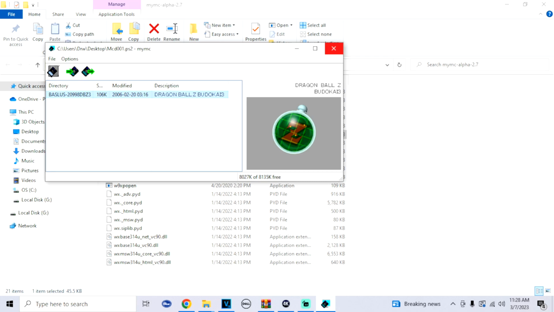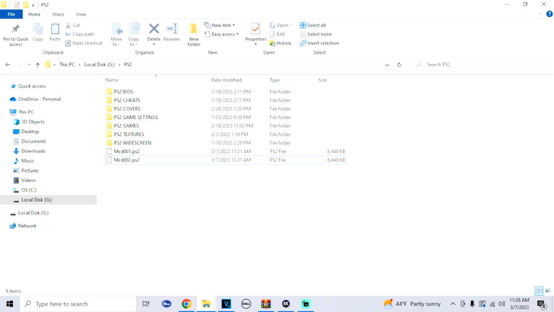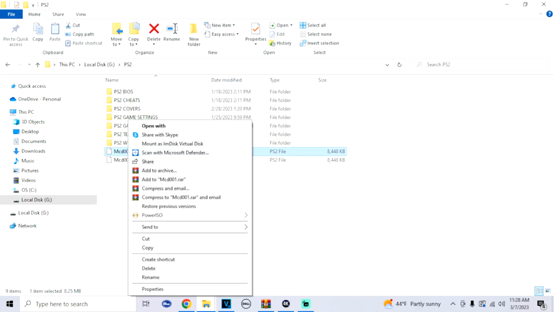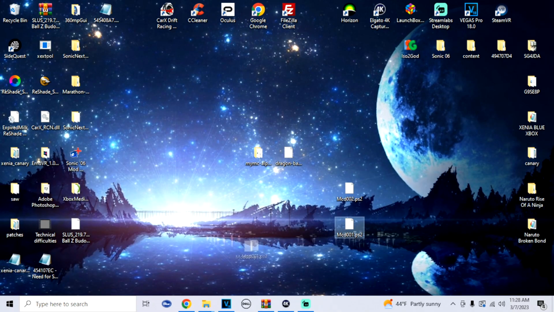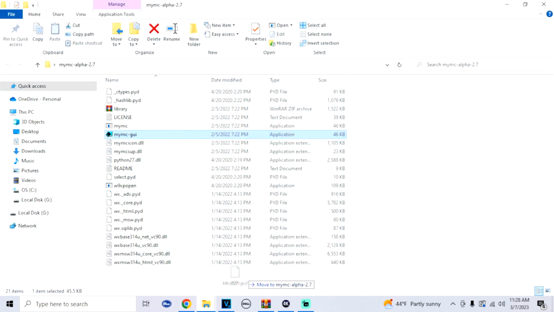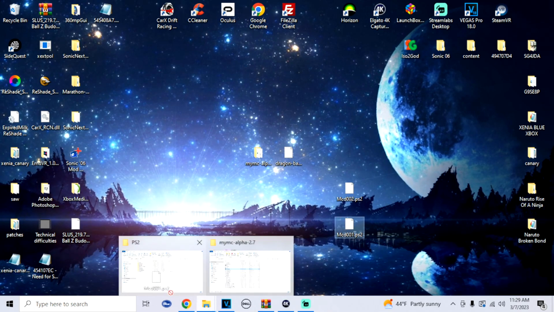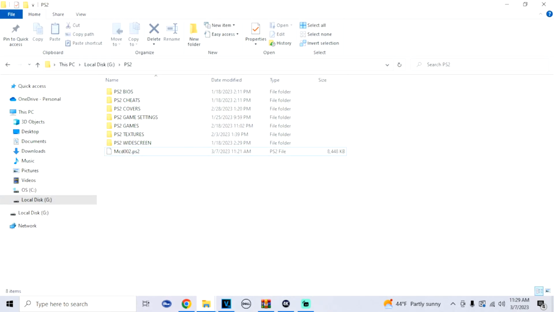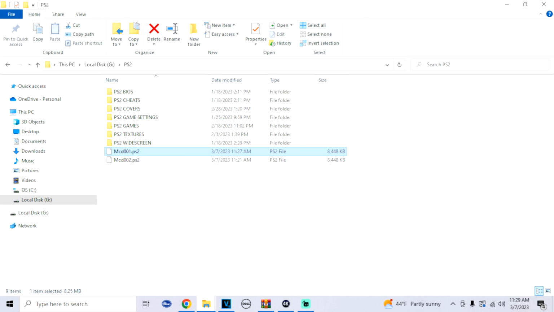And then all we're going to do is just exit out of this. All right, now I'm going to go back onto my USB. I'm going to delete this memory card one that I just changed. And then I'm going to drag the one from my desktop right into it. And then just give it some time to load. All right, and once that's transferred, we're gonna go back on our Xbox.